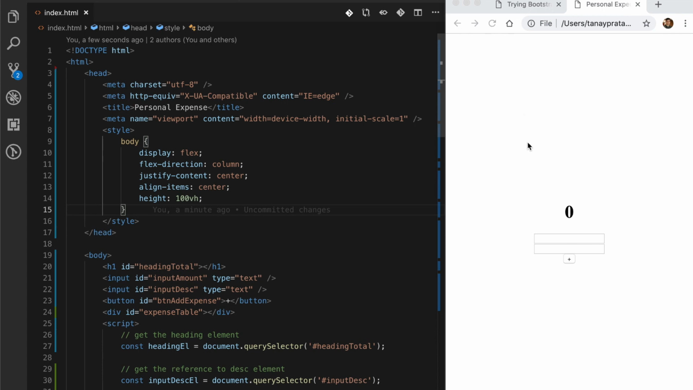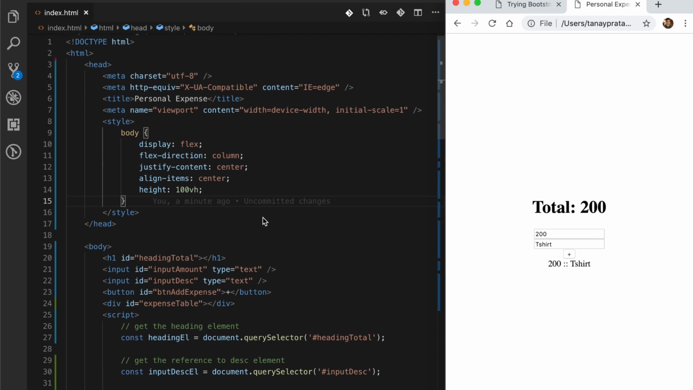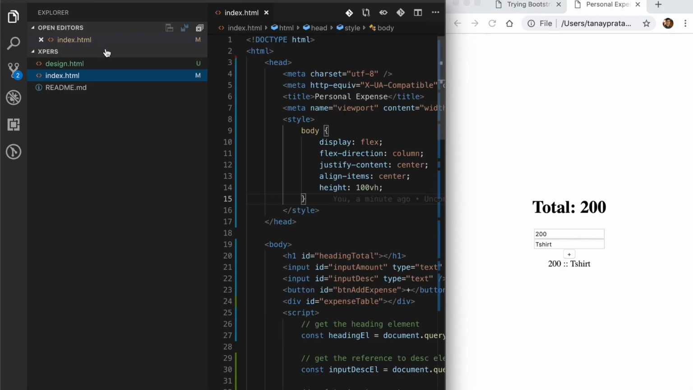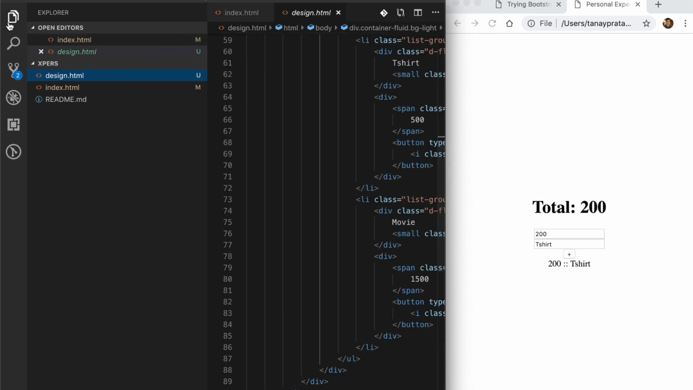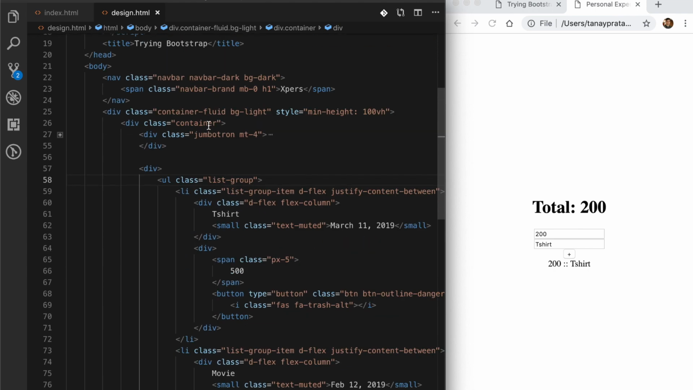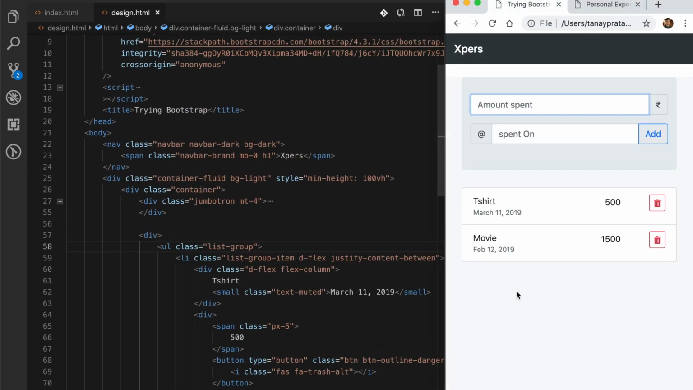So this is how our app looks right now. Let's see. We say 200, we say t-shirt, we say yes. So this is where our app is currently. And we have design, right? So the design is here. Let's close this now. So we have design which looks like this, trying Bootstrap.